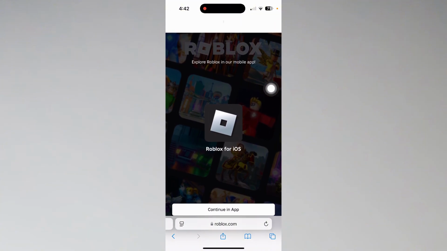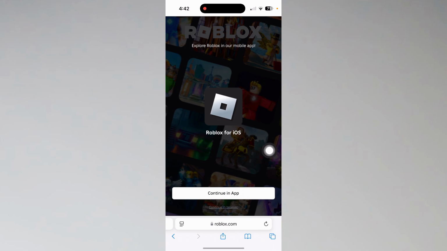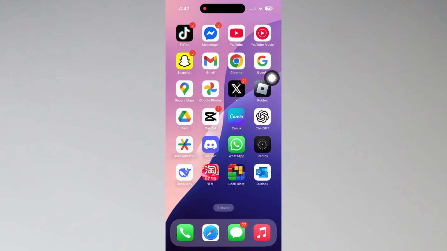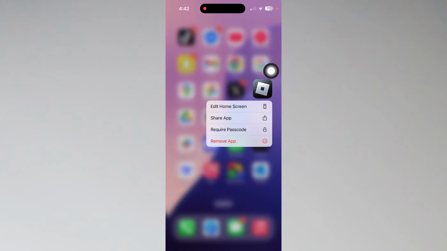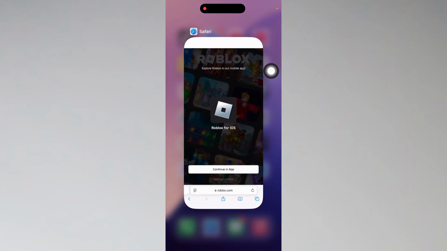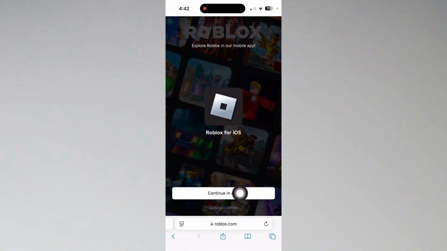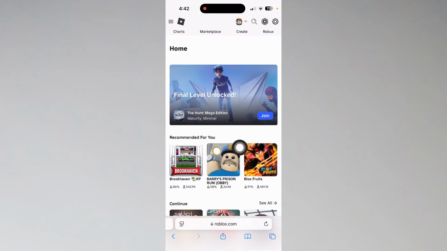So from here you will find this type of interface if you have downloaded the Roblox application on your device. If it's installed here, don't continue in app. You just tap on this button here, continue in browser. Here it is. Now make sure you are continuing your account on browser.